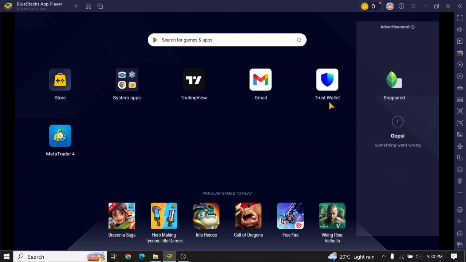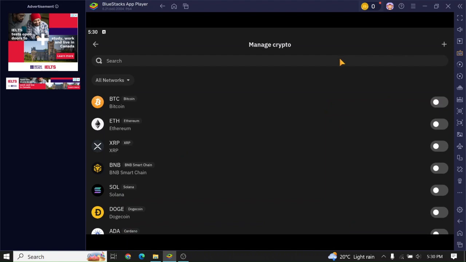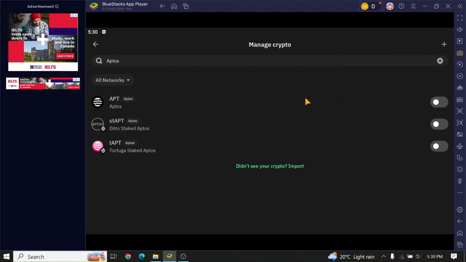First of all, open Trust Wallet app on your device. Once you open the app, now look at the top right corner of your screen where you can see this icon over here. Click on it. Now click on search bar and search for Aptos. In order to add Aptos on your Trust Wallet app, toggle this option over here.